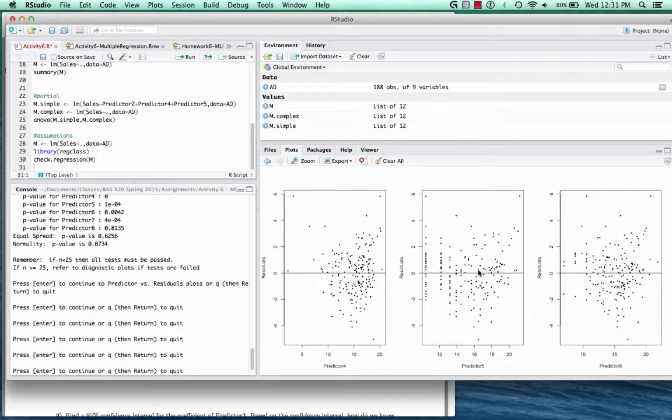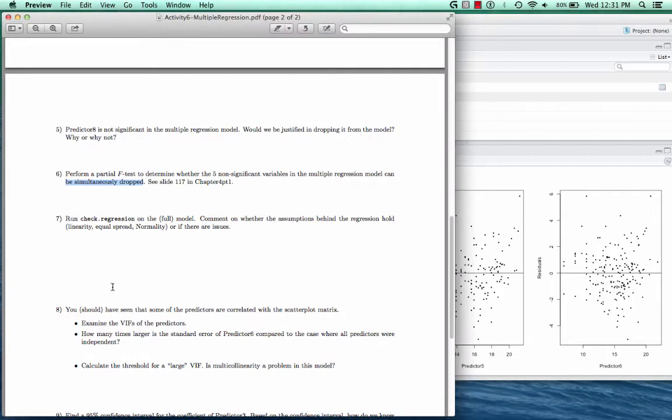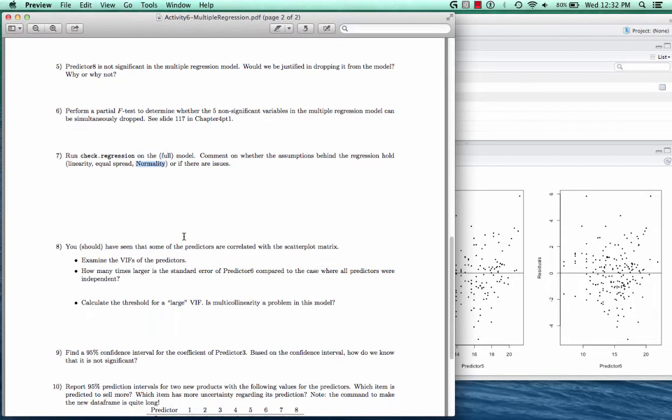Likewise, for predictor 5 and predictor 6, I don't see any obvious signs of curvature. So whatever violations are causing these tests to fail must be small enough for me to just be able to ignore them. So I would say that, yes, it looks like all the assumptions hold up. We have linearity with each predictor. We have equal vertical spread from that residuals plot, and we have normality from the histogram and QQ plot. Those statistical tests were actually passed.